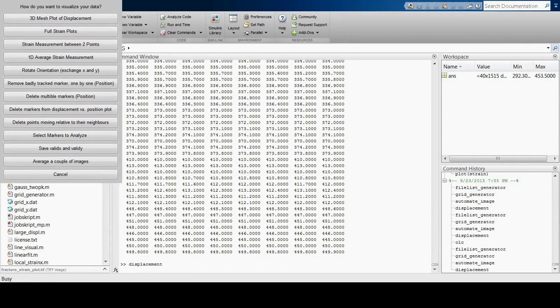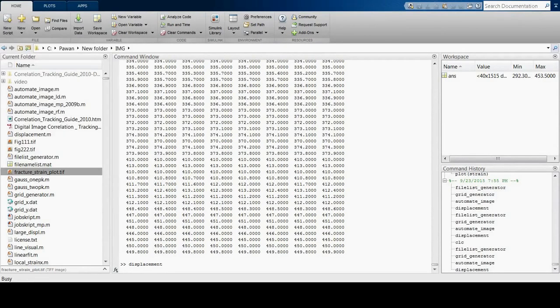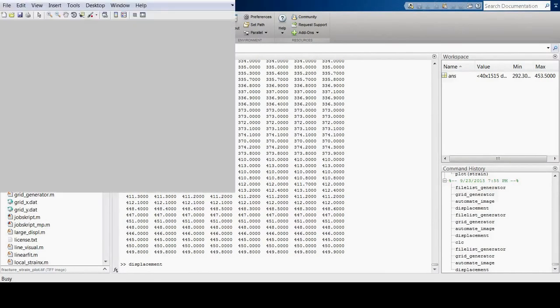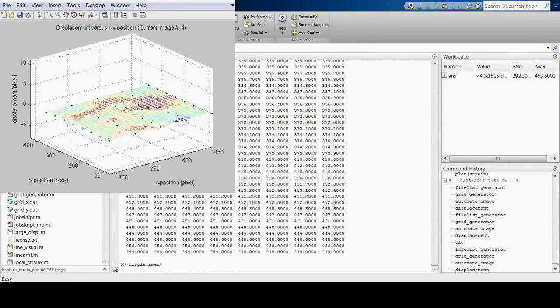Here we have a lot of options to work on. Let's do a 3D mesh plot of displacement. It then asks me if I want to create a video. Here the number of images is too large, and if I say yes, it will take a lot of time to create the video. That's why I say no. And then this is how it works out.